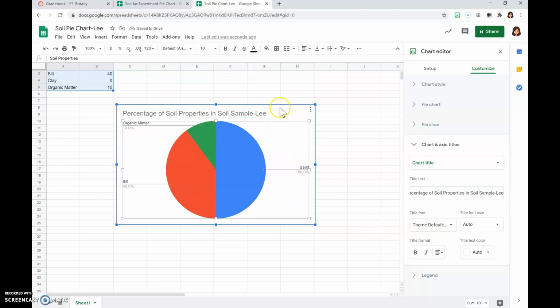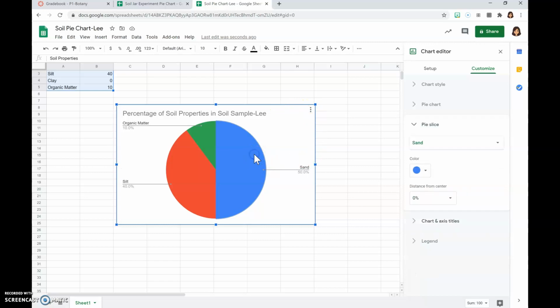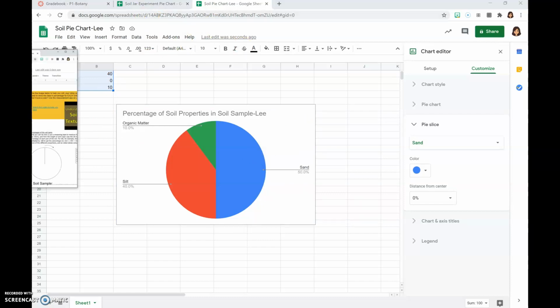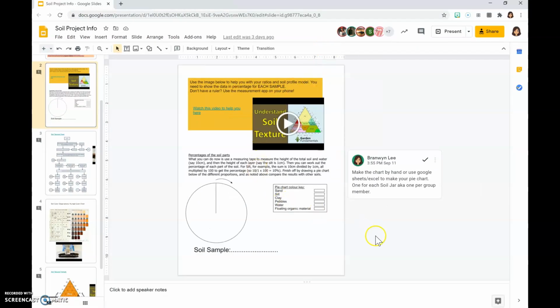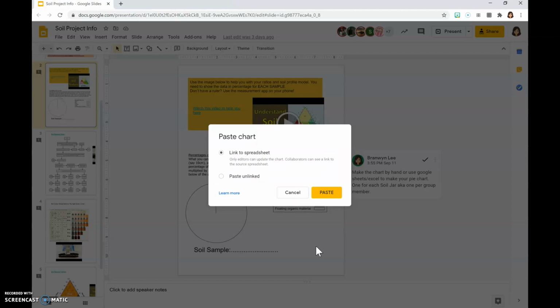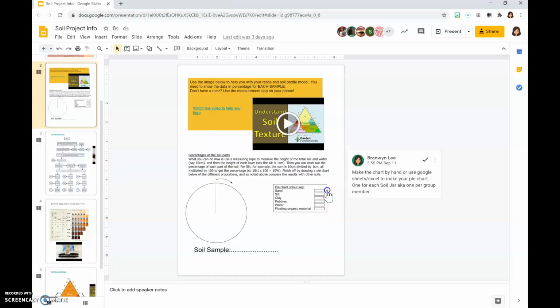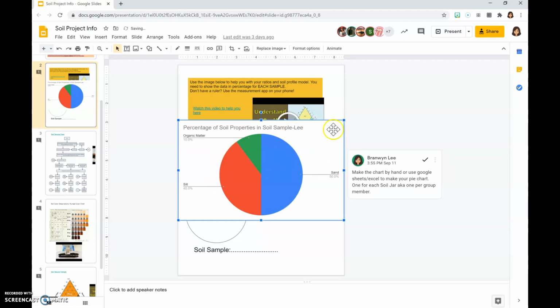I click on it so it's all highlighted. You see these little square boxes. I can copy this by clicking on these 3 dots and click copy chart, and now I can paste it into my slides or whatever I'm working on. I would paste it unlinked just in case you delete that later. And it's ready to go, and you can put it wherever you need to.